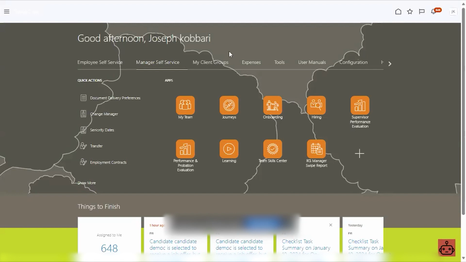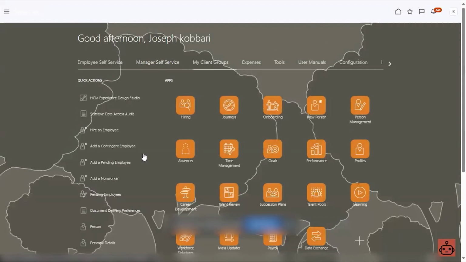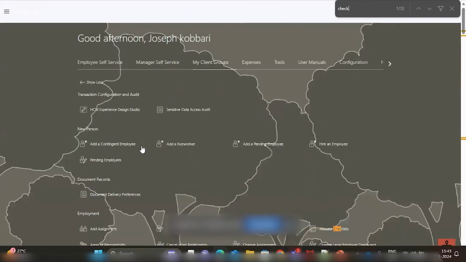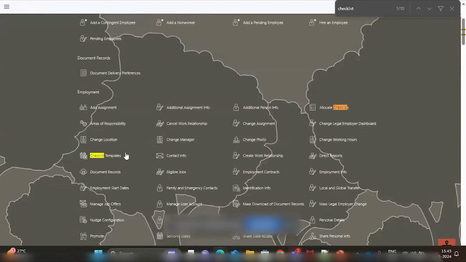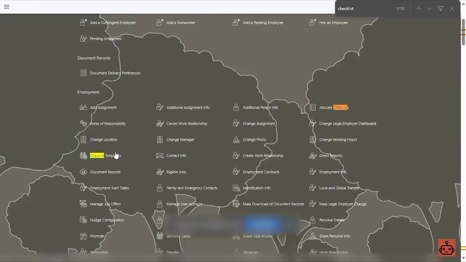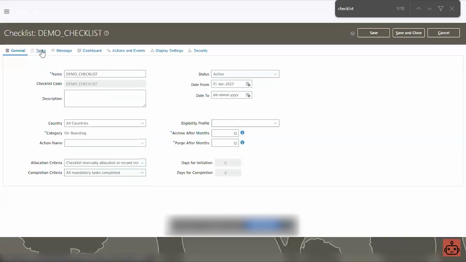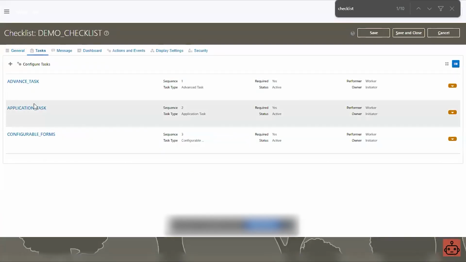So next one is configure journey task completion criteria for each journey and task. In order to set that up, you have to navigate to Manage Client Groups, My Client Groups, and then click on Show More. Search with a checklist template under employment. I have created a demo checklist. Under that, I have a task called application task.